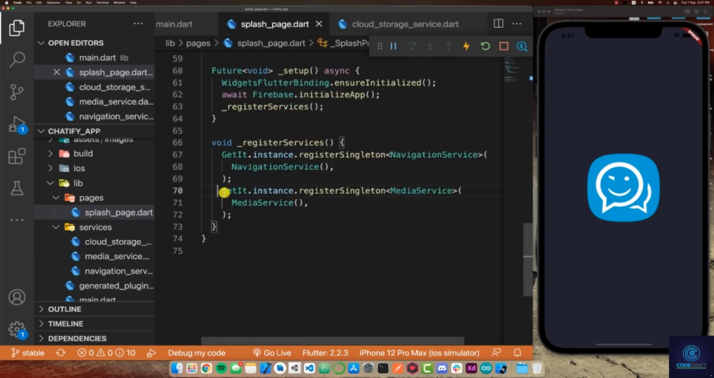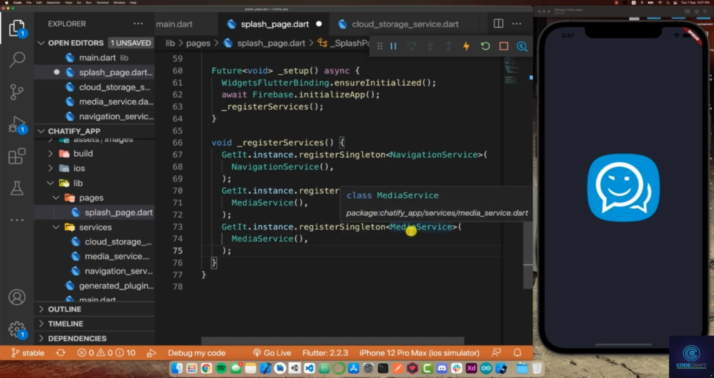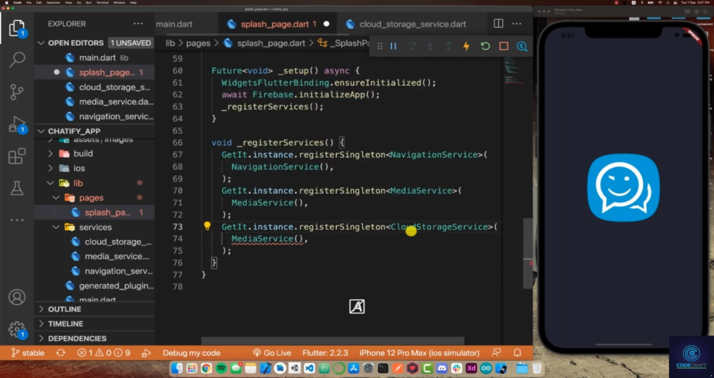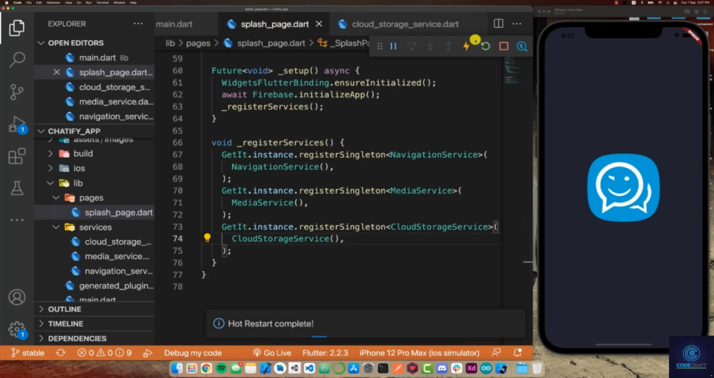I'm going to just copy this line because it's the same, and paste it in again. And this time, instead of registering a singleton for the media service, I'm just going to register a singleton for a cloud storage service, and then just change it here as well. Do command save, restart the application to make sure everything works. And that's pretty much all we had to do.